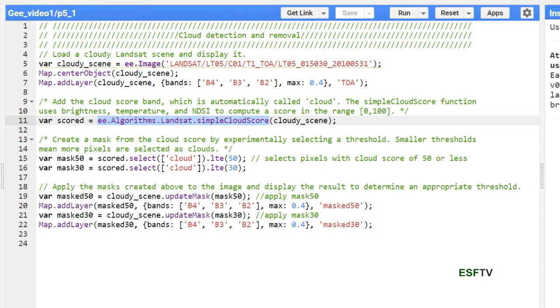When we move onward to lines 15 and 16, this is where I show you an example of removing those cloud pixels based on the values of the probability as it was produced on line 11. And I will show you in a second what that looks like. The reason why I'm showing you this 50 and 30 is I want to show you that using different thresholds, you will get different outcomes based on the cloud score.